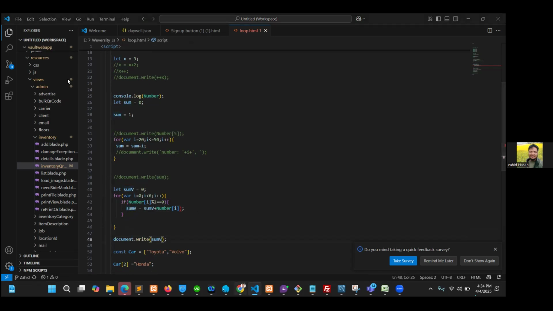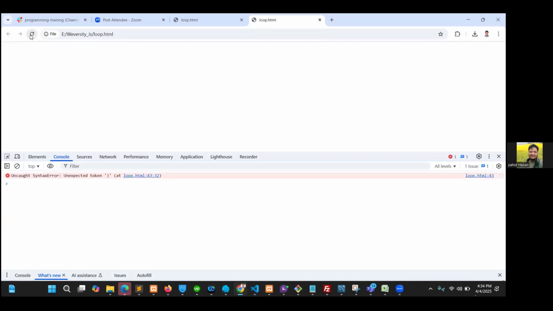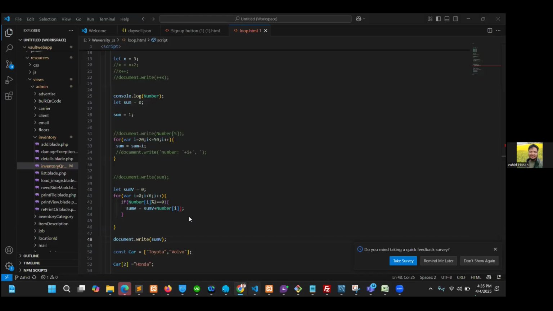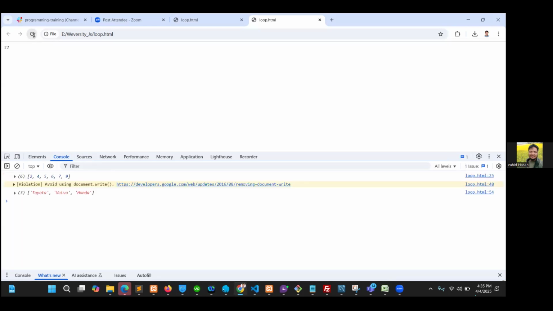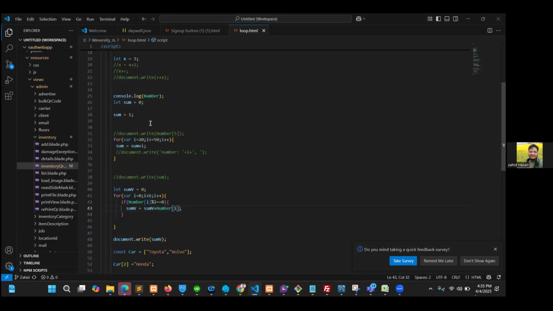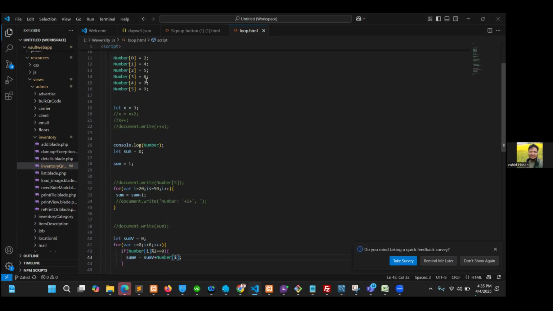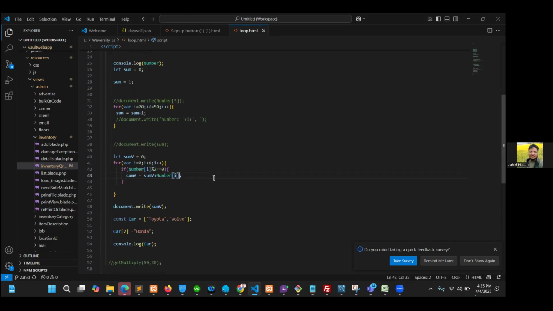So now if we run, okay, some error comes. This bracket is not needed in here. So the summation of 4, 6 and 2, right, is 12.